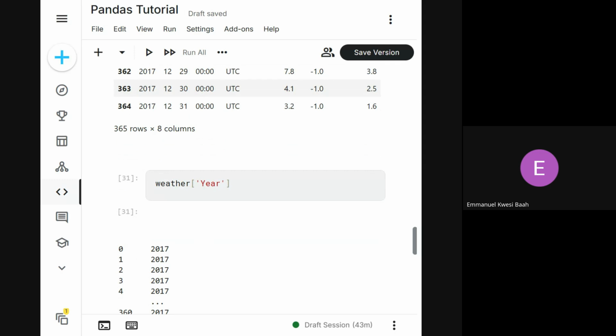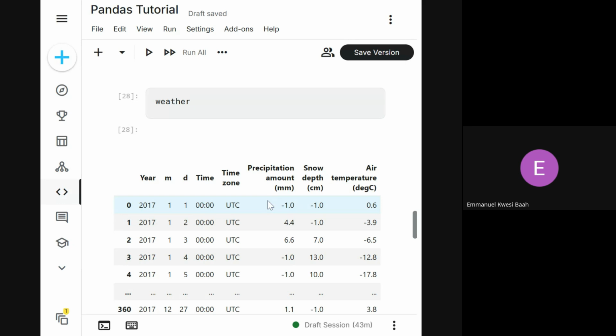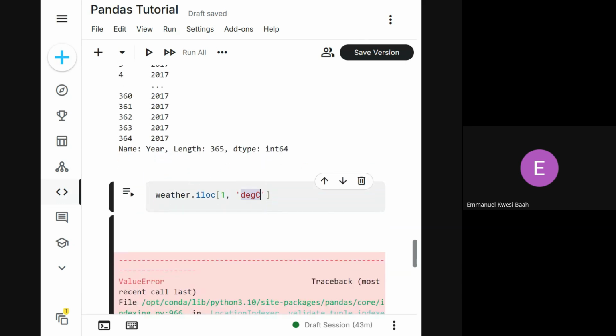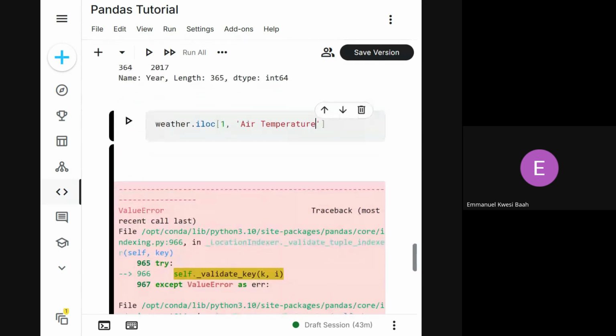Hey, how is that? Okay, let me go back to the top and see how. Oh, let me just specify air temperature. I thought they had no.